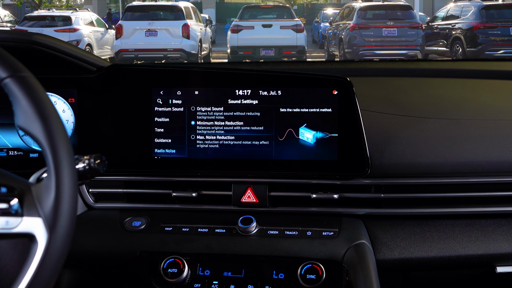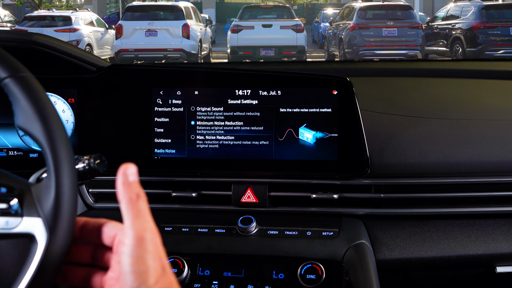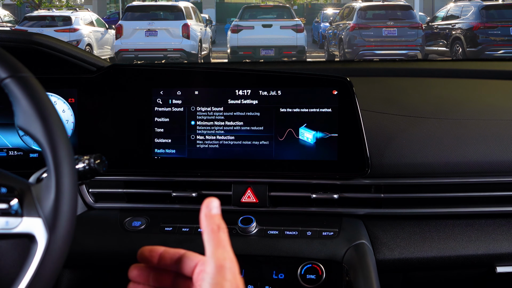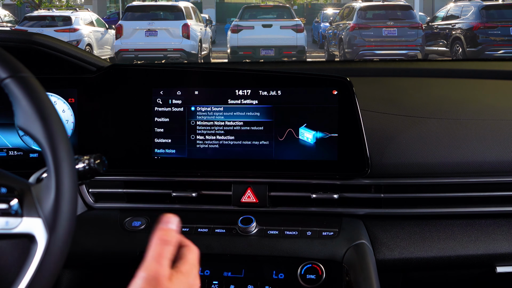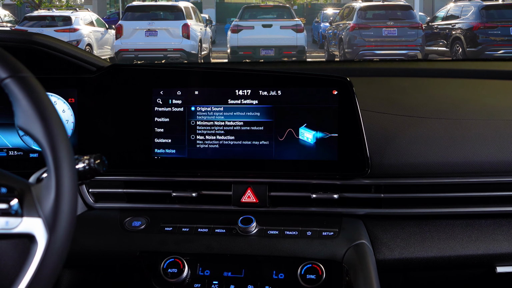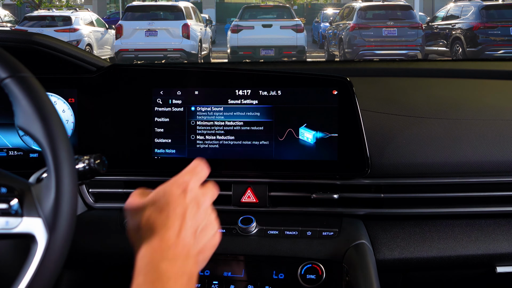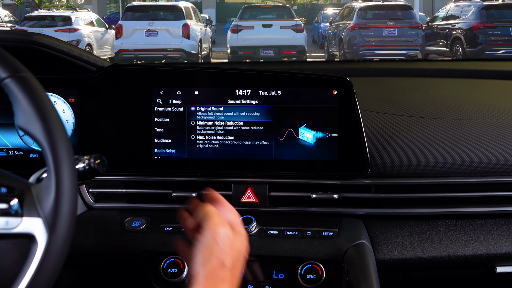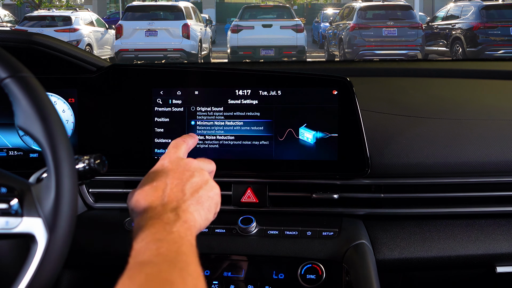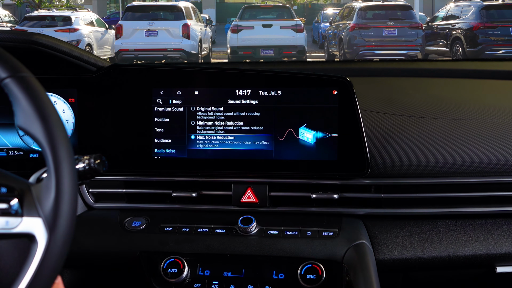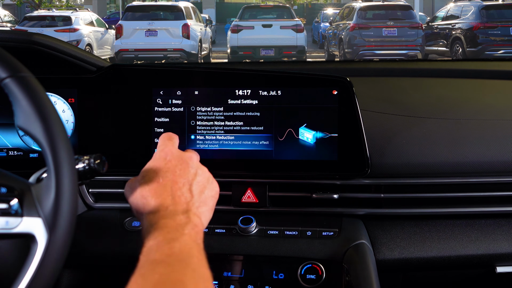All right, radio noise. So the radio sound settings are also adjustable for background noise, which is pretty cool. If you don't want any adjustment at all, just choose the original sound. It'll sound exactly the same regardless of the background noise. But if you do have background noise and you want to eliminate it, you've got two settings. You can do it on a minimal level, or you can really maximize it, which may affect the media sound a little bit, but that will take out the most background noise.